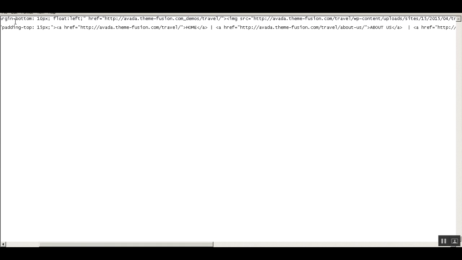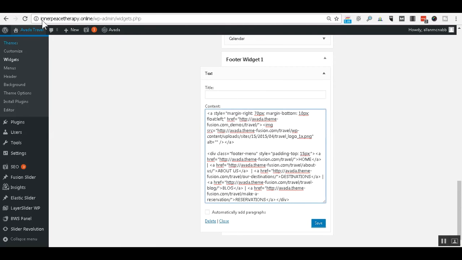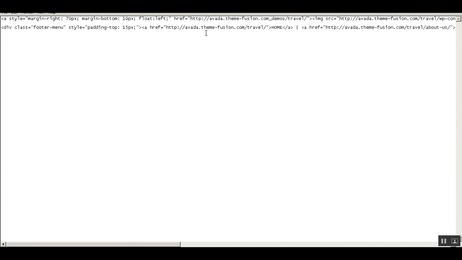All right, so of course here at the top in our demo that we're using, there is the Avada image there, and it is linked. Of course, it links to the Avada travel demo. All right. So first thing is I'm going to change the link to this website. So I'm going to copy that. I'm going to go here. I'm going to replace the Avada themefusion.com demos/travel just to the home page of our website.